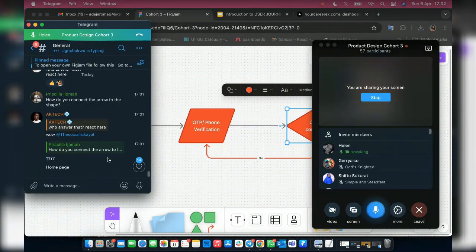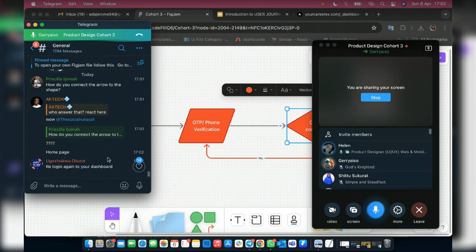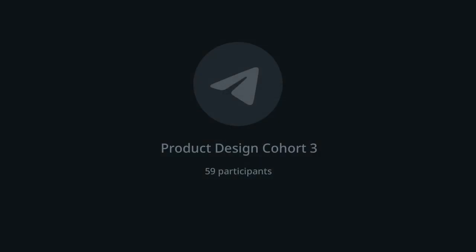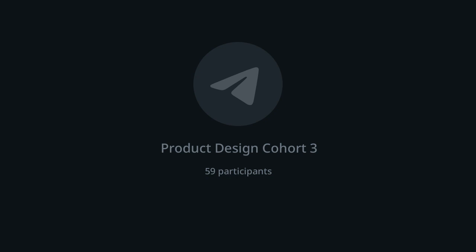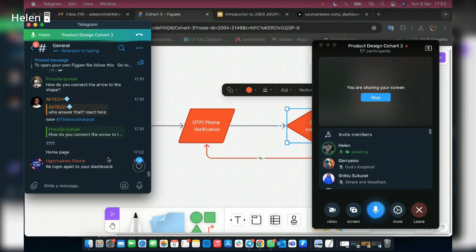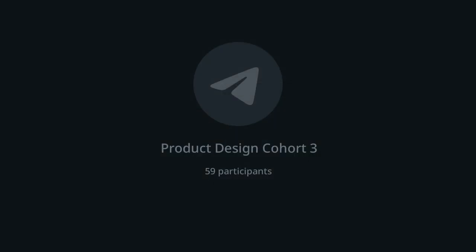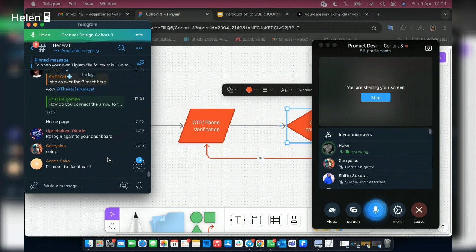Somebody said you're logging again to your dashboard. Okay. Don't you think it's a good user experience? To me, I don't think it's a good user experience. But there's something that's supposed to be there. Set up. What are you setting up? Proceed to dashboard. And there is something. Password has been created in signing up. People are missing something. Home screen. There's something that comes before home screen.